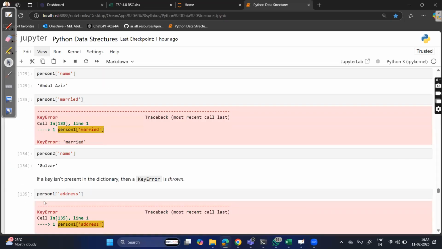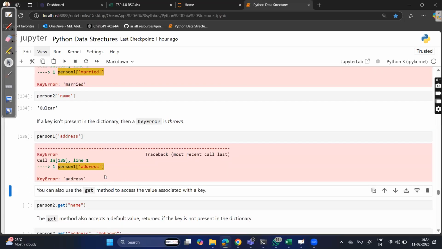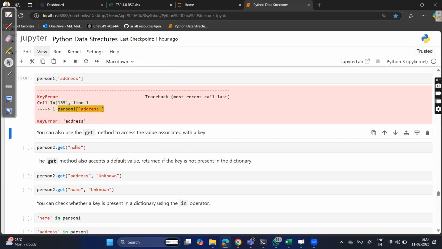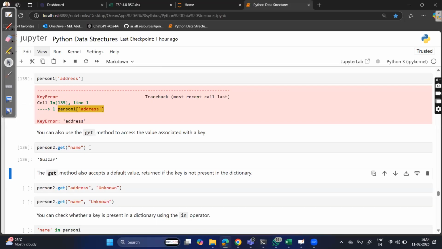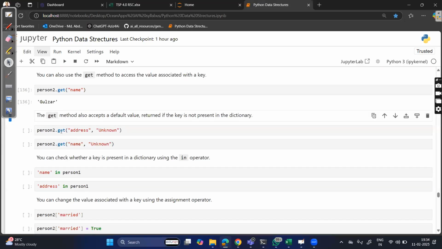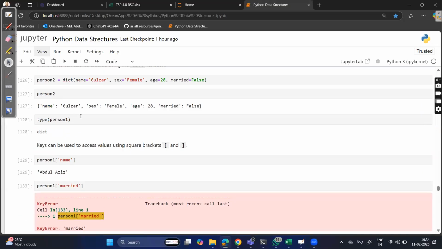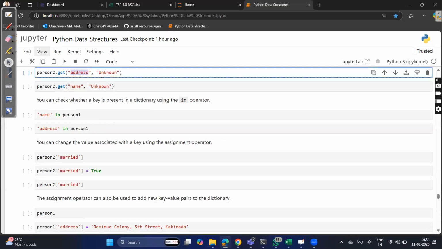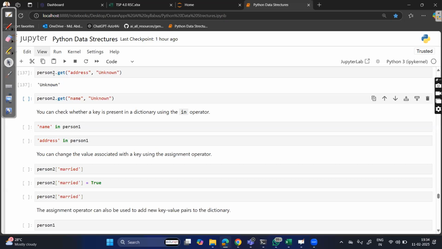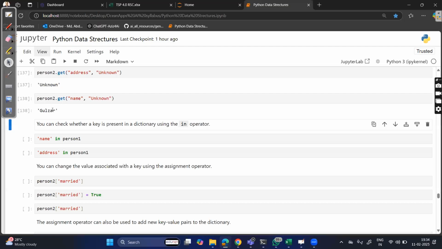Now again, I am accessing the address. Actually the address is not there, so I am accessing the address. There is another way to access the values, which is by using the get method. By using the get method also we can access it, right? With the get method, I am asking for the address. If there is an address in the respective dictionary, I will be getting the address. Otherwise it will give me the value unknown, right? Here you can see it is unknown. Why? Because the address information is not there. Name information is there, so I am getting the name, right?